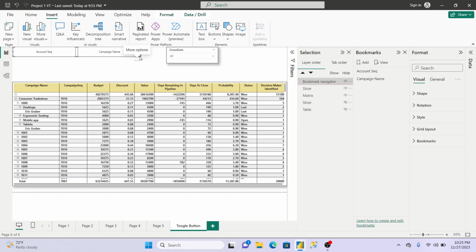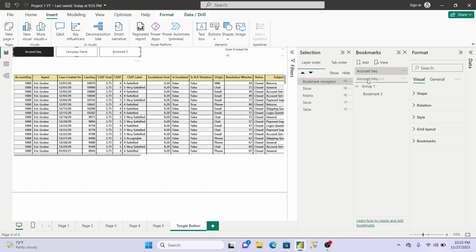Now again, what we'll do is go to the Insert tab, go to Button, Navigator, and Bookmark Navigator. So now only two bookmarks are there, so only two bookmark names are shown: account section and campaign name. If many are there, for example 8 or 10, then in that case just make a group. Click on add bookmark, make it as a group, and then drag these bookmarks under it like this.